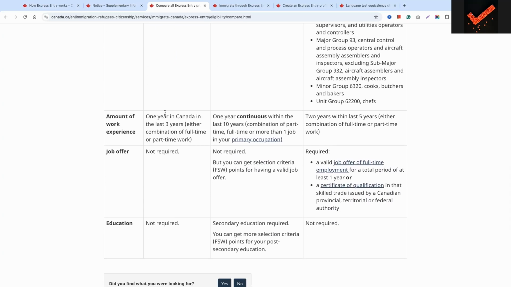And then how much experience do you need? For the Canadian Experience Class you need 1 year of experience in Canada in the last 3 years. It should be full time. And if it's part time, it has to be equivalent. So full time is 30 hours per week for 52 weeks. And part time would be anything less than 30 hours. It could be even 29 hours, for example. So let's say you were only doing 20 hours per week instead of 30 hours. Then it will take you 1.5 years to do 1 year of experience.